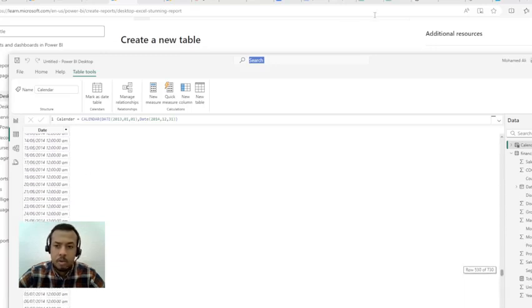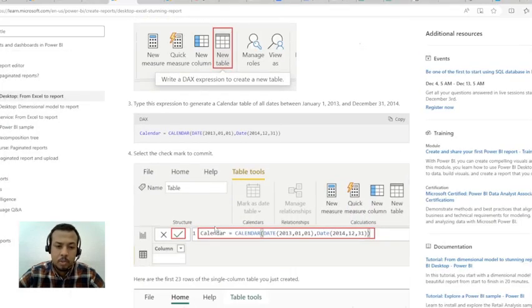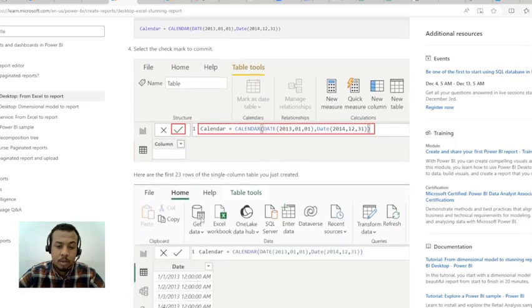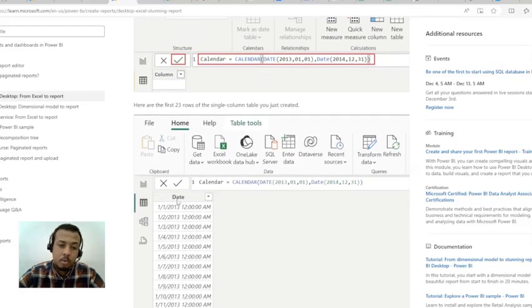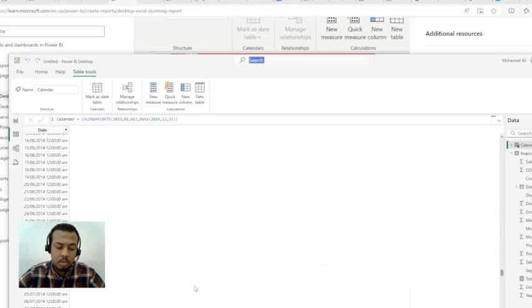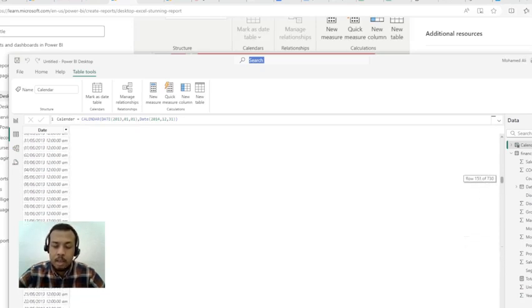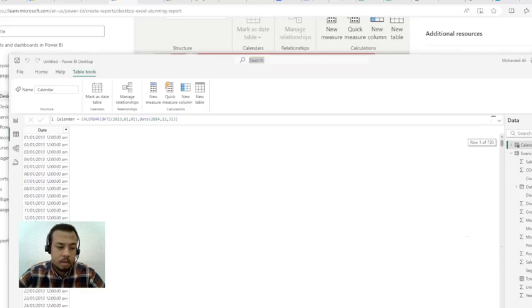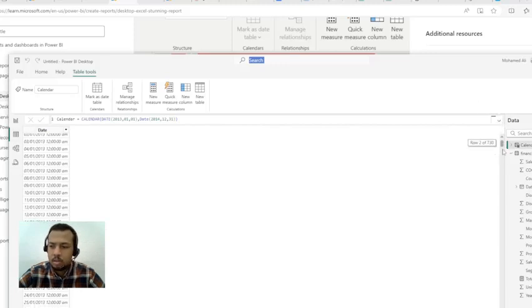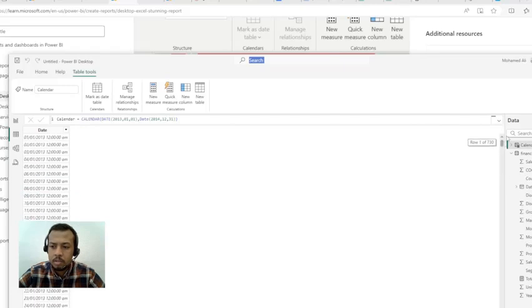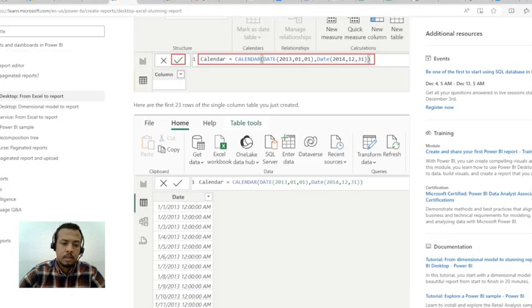Then what is our next step? When we do this, we can see 23 rows here, like the first 23 rows. But for us it's actually showing almost 730 rows, if I'm not mistaken. Yes, 730 rows we have in our data set.